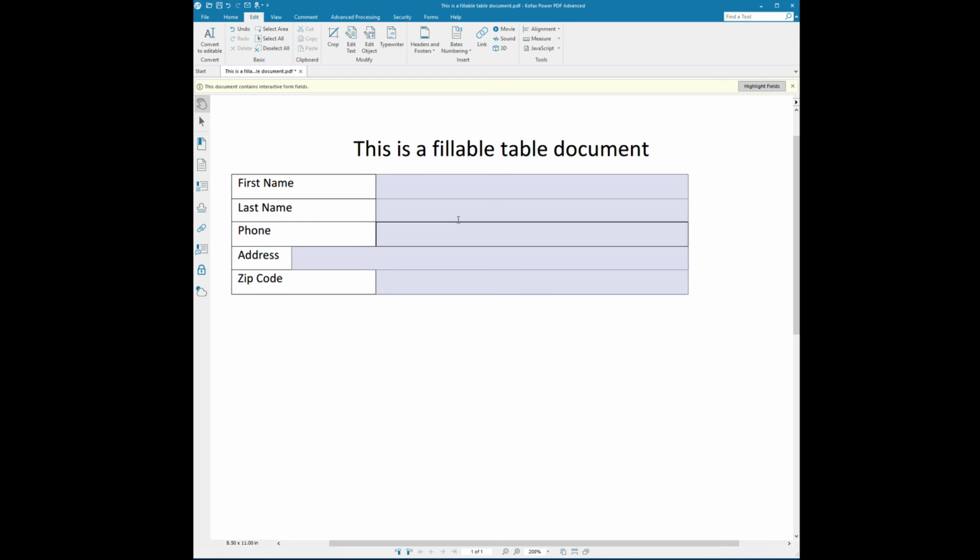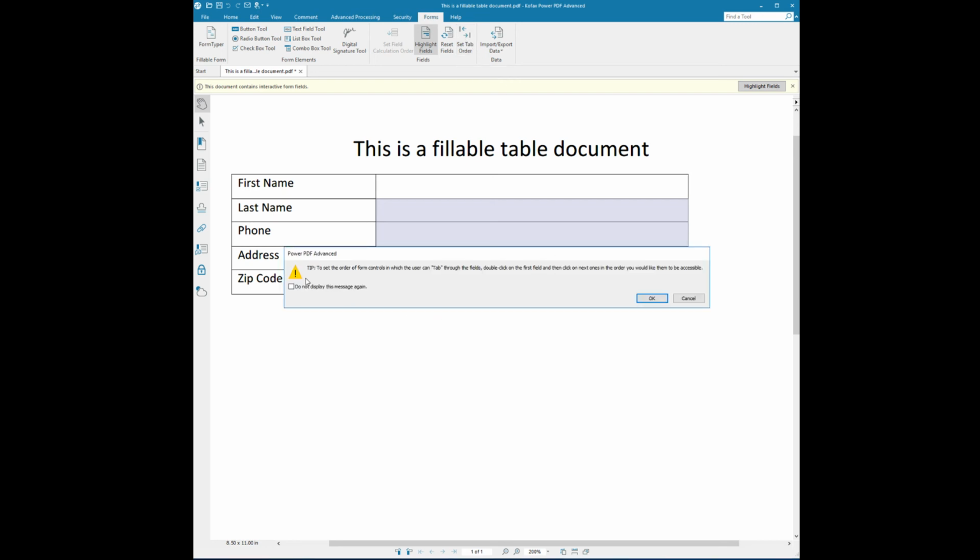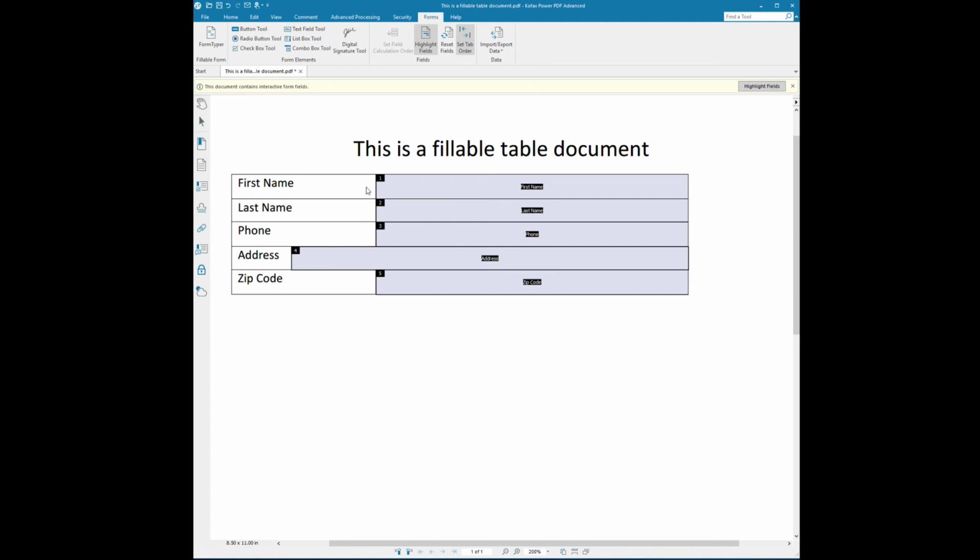Another thing I can do here is change the tab order of these fields. So when the user is tabbing through the document, maybe when we generated the form elements, they were put in the wrong order. So I can go over to the Forms tab again, and there is the Set Tab Order option. And if you select that, you will see it gives you a tip letting you know that you can double click on the first field and then click through in the order you want them to be accessed. So you can see the numbers here, 1, 2, 3, 4, 5, that represents the current tab order.